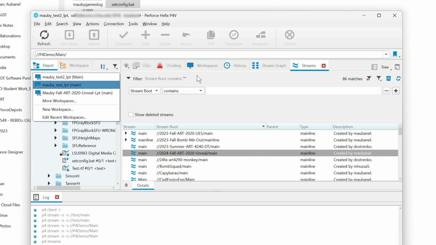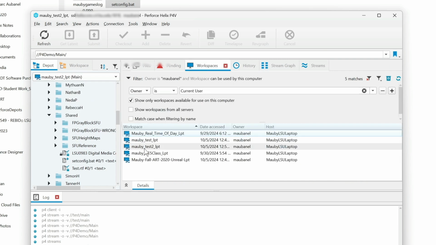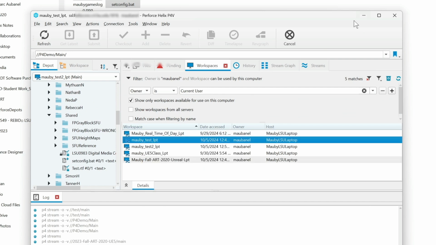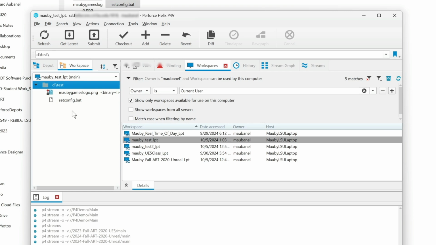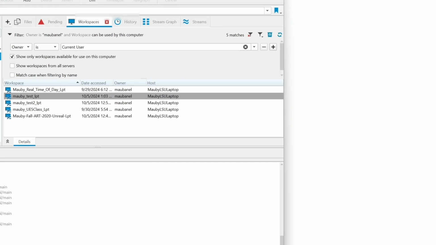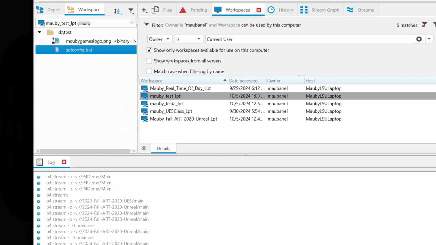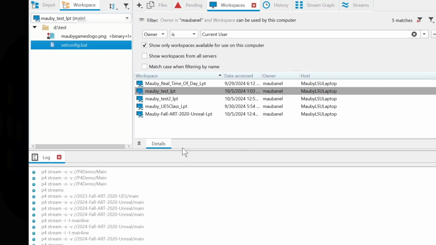So I'm going to switch to this depot by going to my workspaces and going to test, and I am going to switch to this workspace. Oops, and there we go. And then I've got my setconfig.bat file. So I want it to be in root. So if I do have other folders, it needs to be at the top of the directory because I want this config file to affect the entire directory structure. So I am going to run this file by just double clicking on it. And it should load up here.